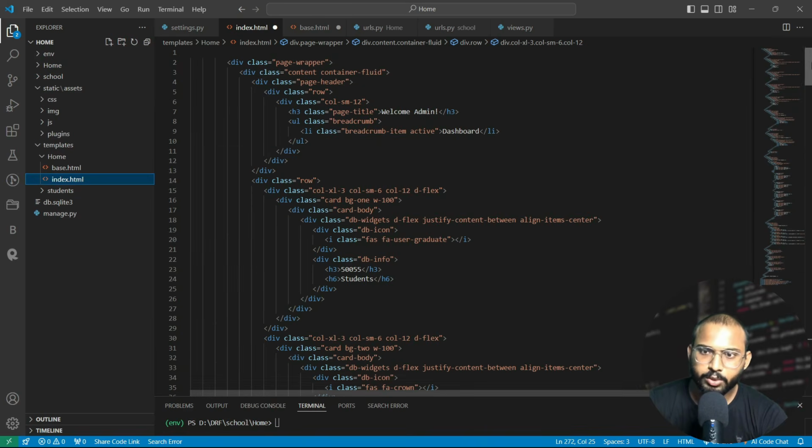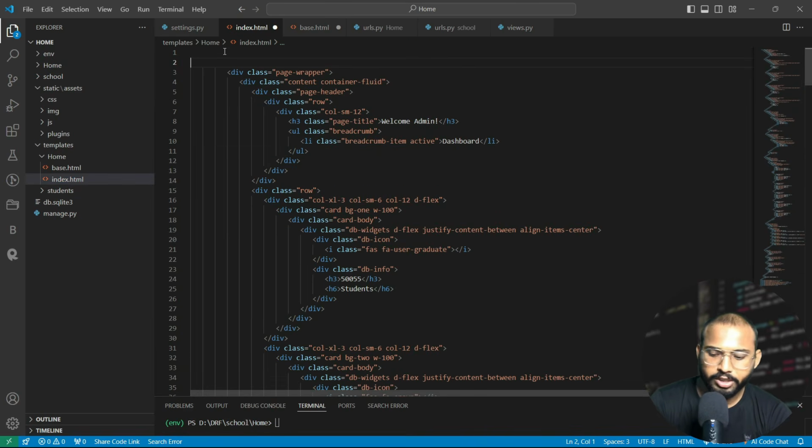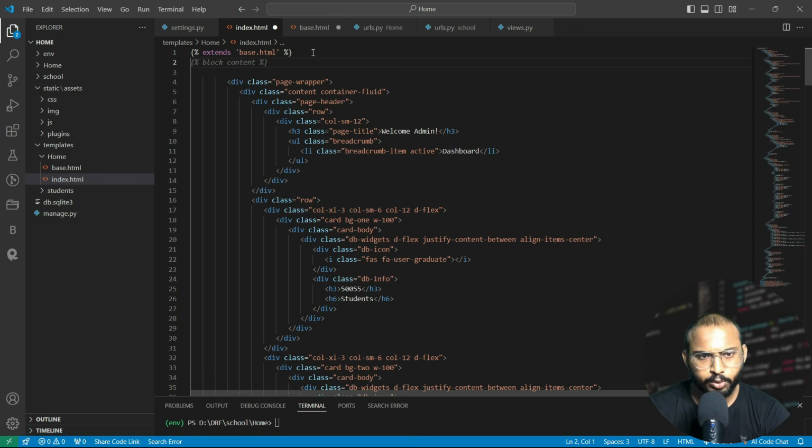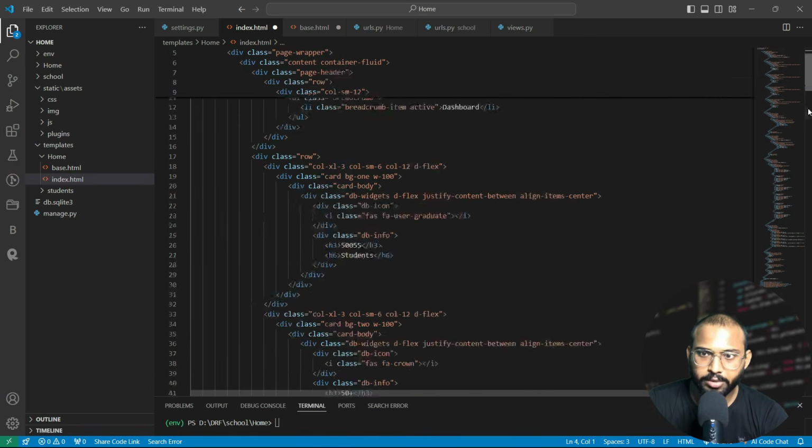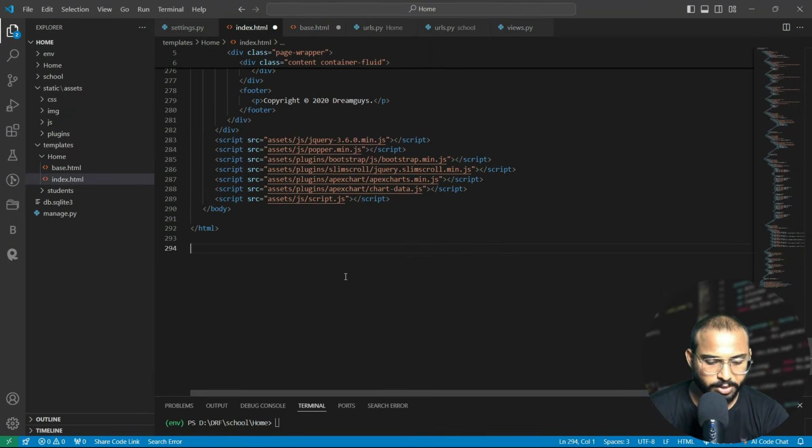So let's do that. For it, we will need to extend our HTML file. So right here, extends base.html. After that, all this code should be put in our block body. So write here block and body. We will take this code in block and paste it in the last section. So let's paste it here and save this file.